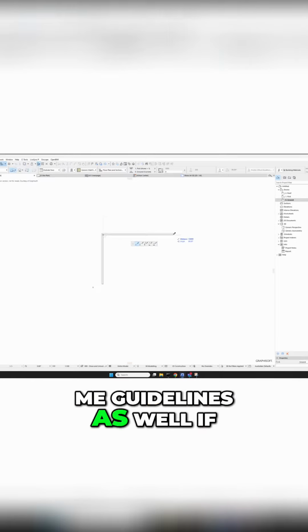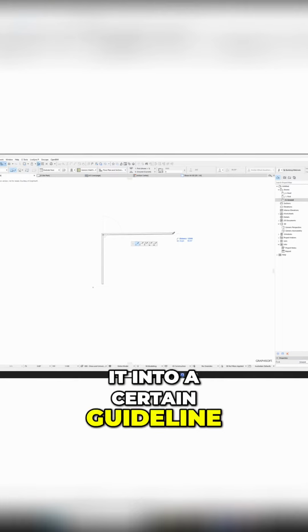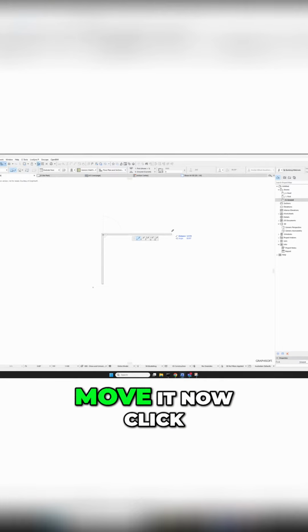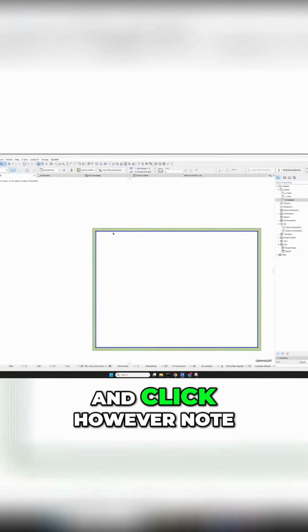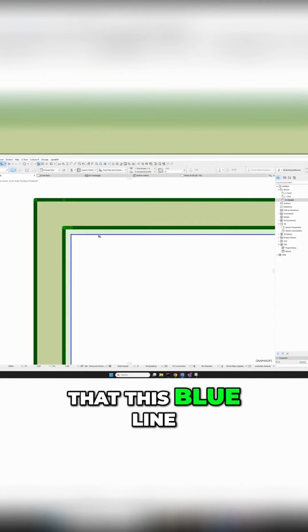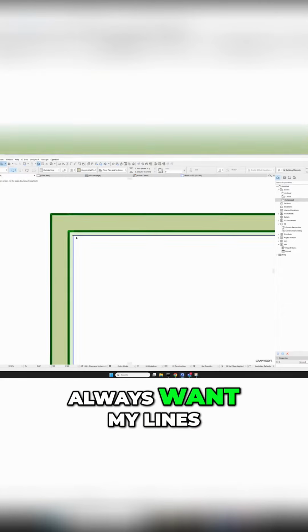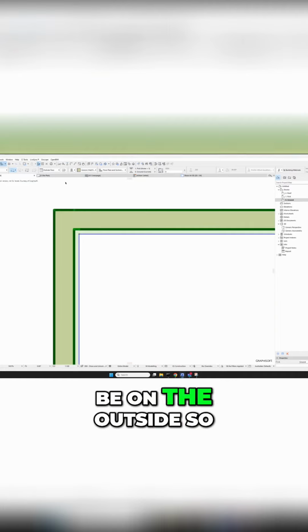I'll click. And it's giving me guidelines as well. If you want to lock it into a certain guideline, you can hold Shift. See, I can't move it now. Click and click. However, note that this blue line is on the inside. I always want my blue line to be on the outside. So the way to fix it is just actually to flip this. So you click there, and then it's flipped.